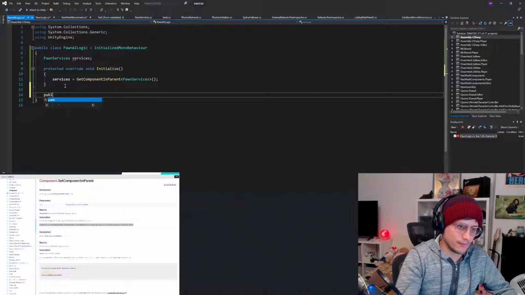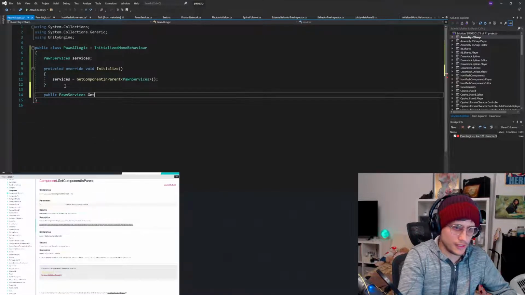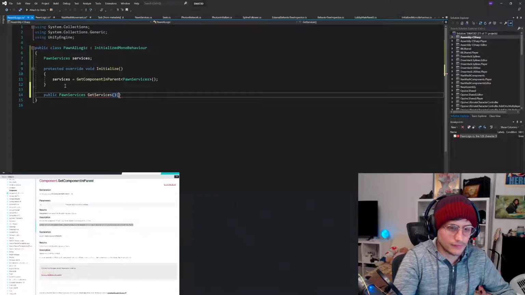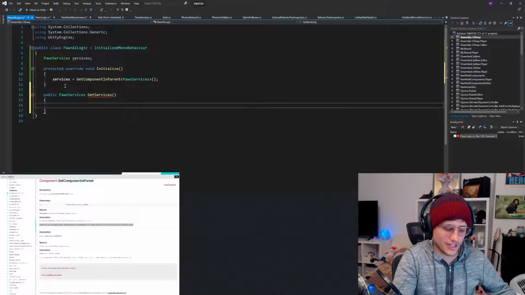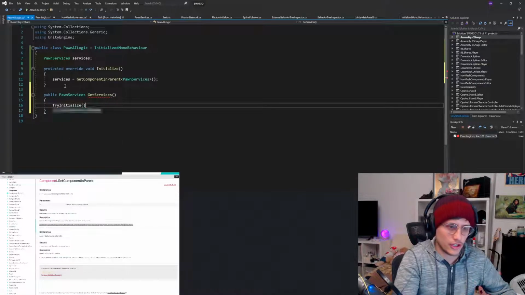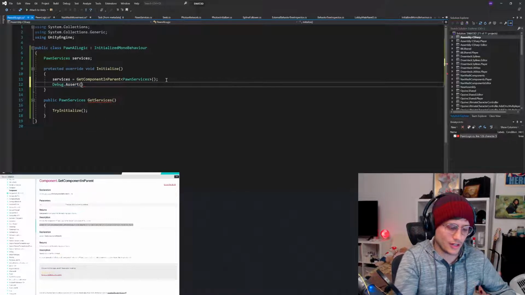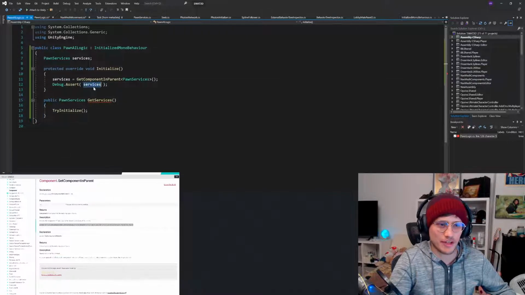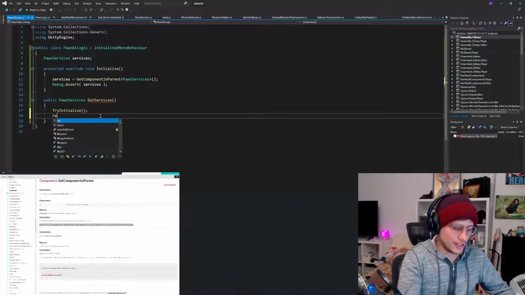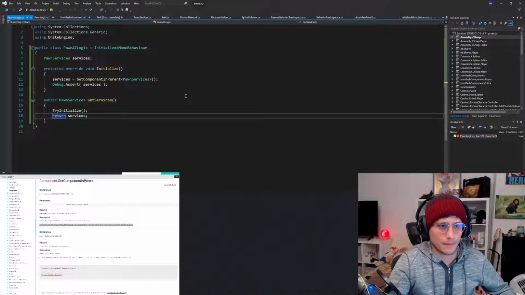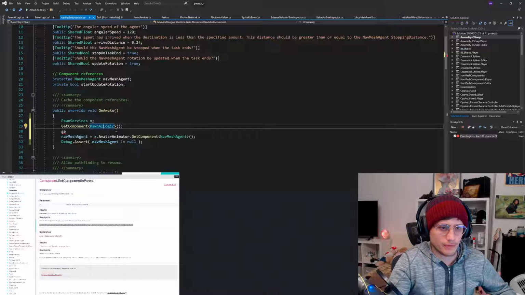And then we'll do a public Services GetServices. Here we'll make sure that the initialization happens first by doing TryInitialize. So this will confirm that we were able to obtain services. And hey, can't hurt to throw in another is-null check here. By default, if it's null, it will be false, so we can actually just throw services in alone there. So that's good, and then we'll return services. Perfecto. So now we need to get the pawn logic.